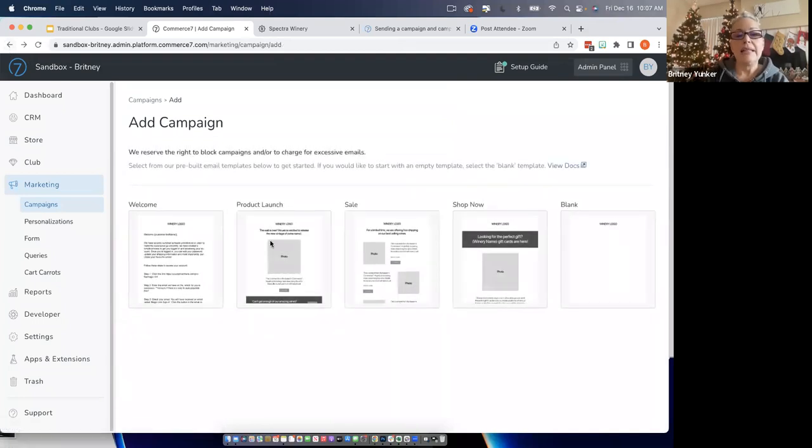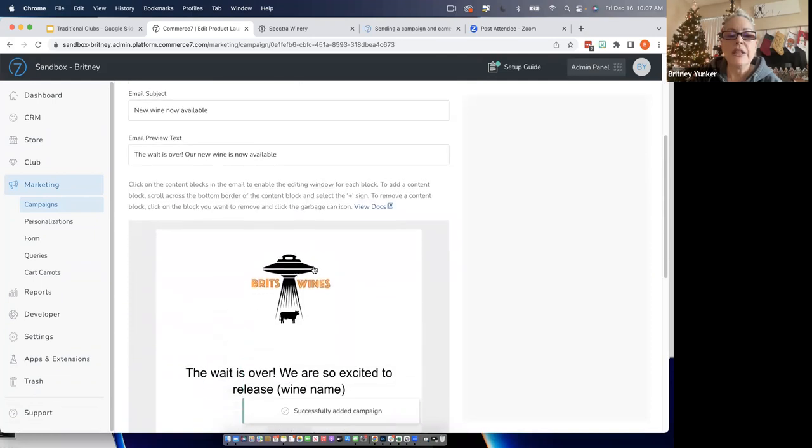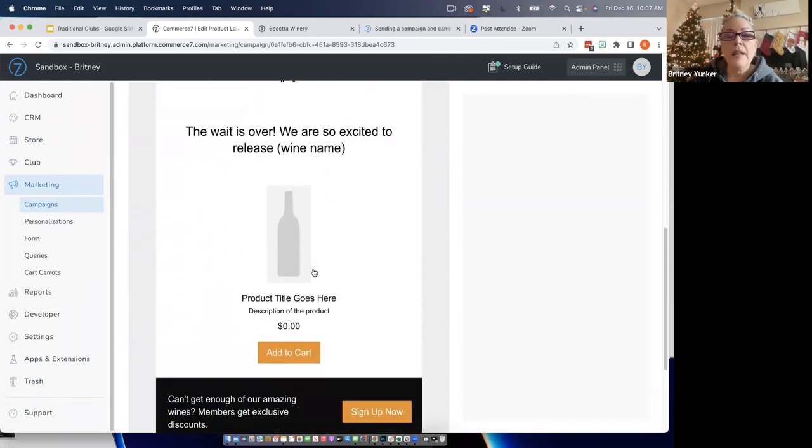The second one is the product launch. And this is generally going to be featuring one product. You can feature more than one, but generally this one is going to be one product that is special that you want to really call out. So maybe it's an Old Vine Zin that you do only every few years, and you don't have very much of it, and you really want to feature that. Or this time of year, maybe it's a special gift pack. You're like, hey, get in here and get this gift pack.